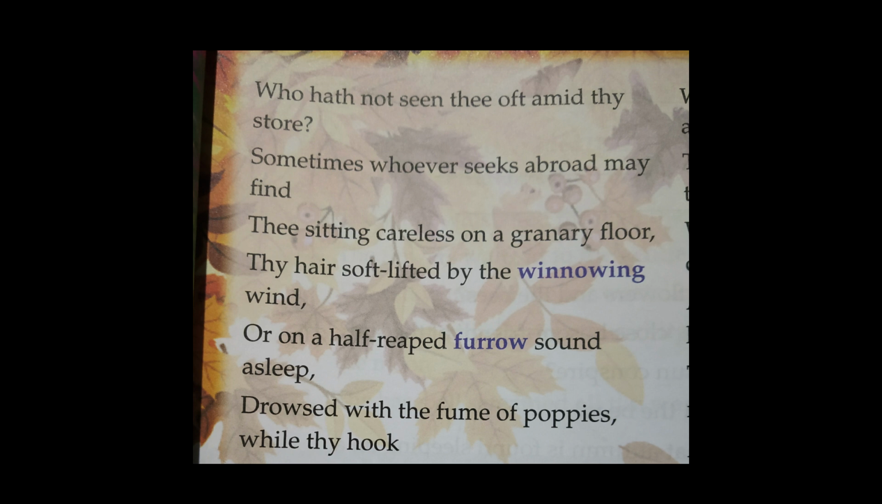This is the season when the winnowing of grain takes place. They take out rice from paddy. They use a fan to blow away the skin of the grains. All these activities take place in autumn. So it is said that autumn is sitting careless on a granary floor.